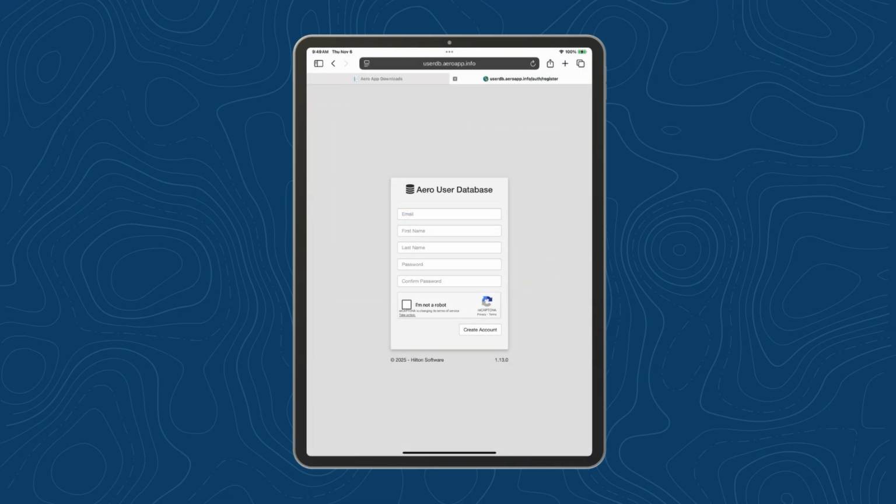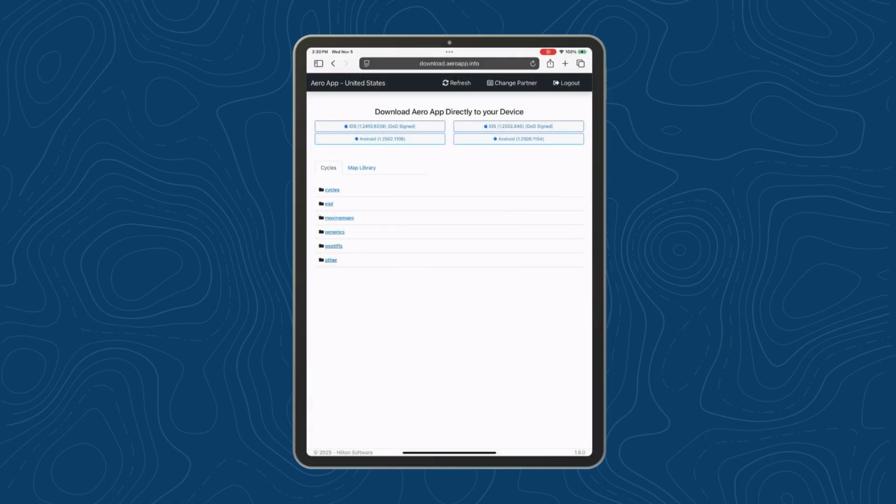If you do not yet have an Aero User Database account, you must register on the Aero User Database registration page. A valid .mil or .gov email address is required. Detailed registration instructions will be provided in the following sections. Once authenticated, you will be directed to the download page.